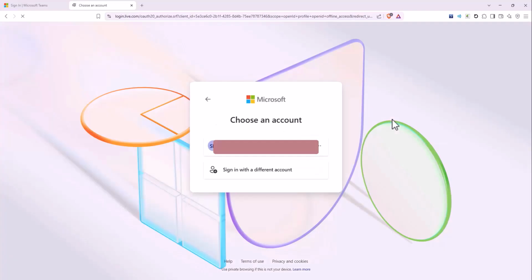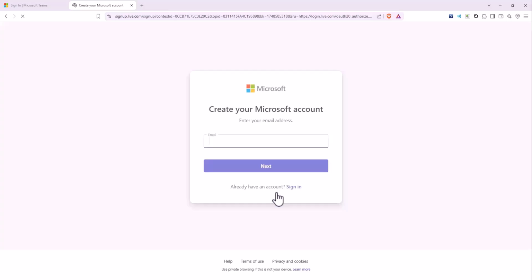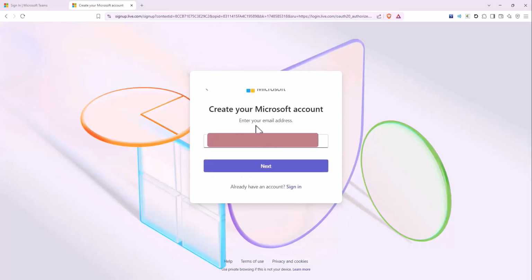In case you have already done it, then you might be seeing the existing account here, just like me. Here, you should use an email ID that does not already have a Microsoft account. Otherwise you will see this message. If you need more help on creating a new account, go to YouTube and search, How to Create New Microsoft Teams Account.